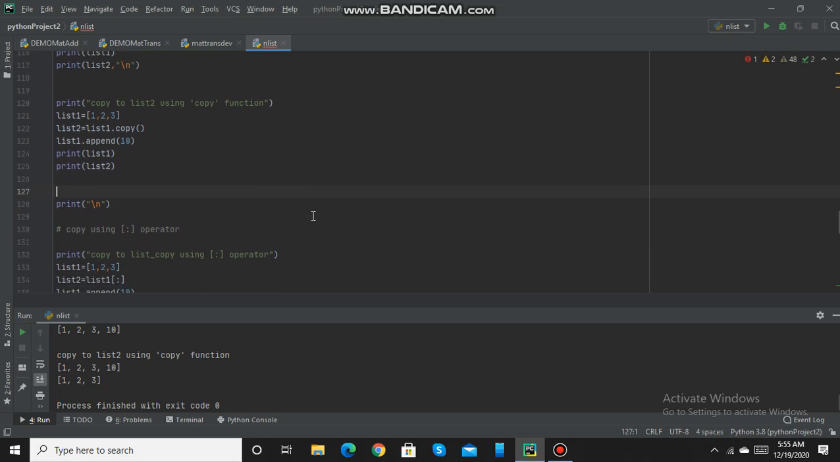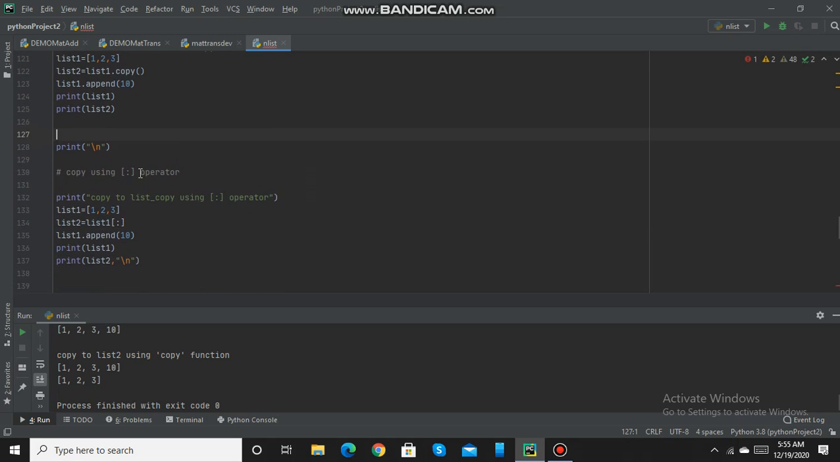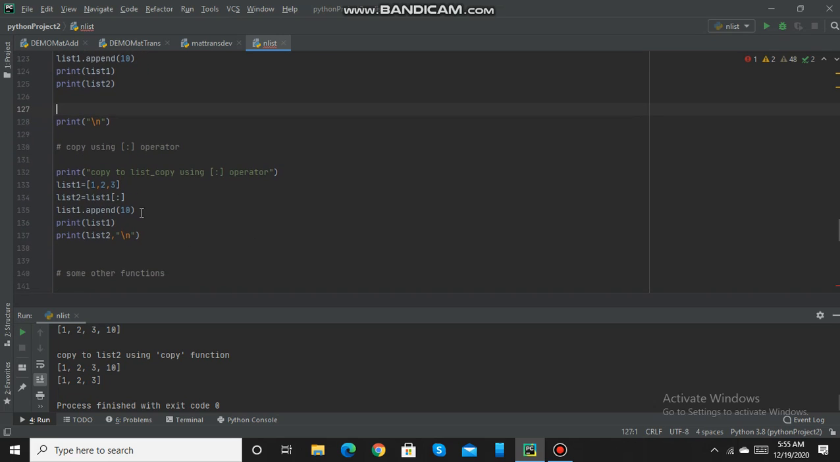So now we will use the colon operator and try this. Here also I am having list 1 with elements 1, 2, 3, list 2 is equal to list 1 colon, and then I am appending 10 to list 1.